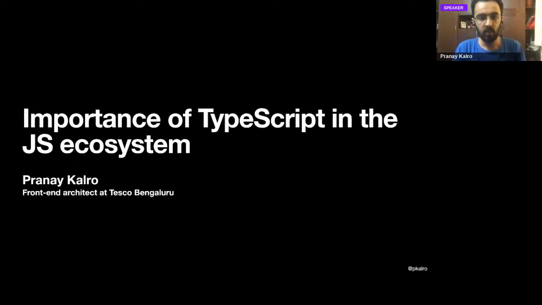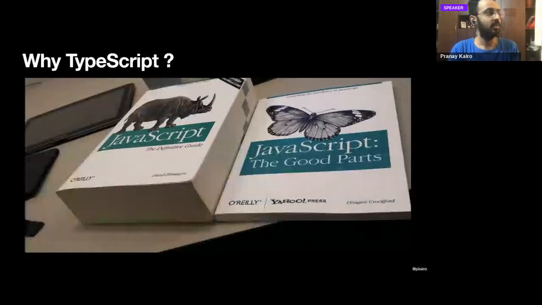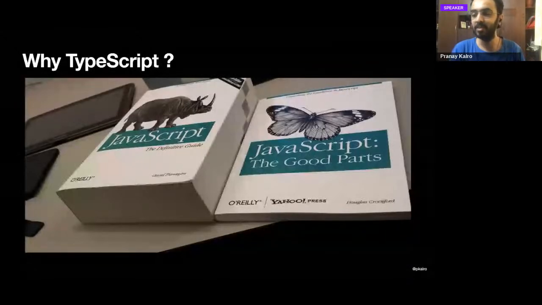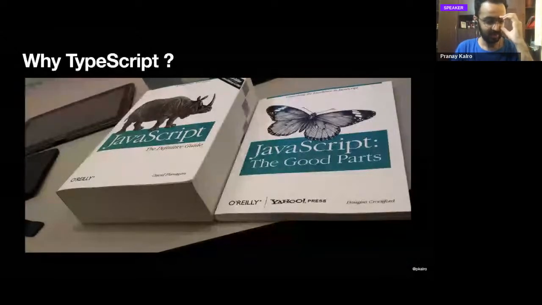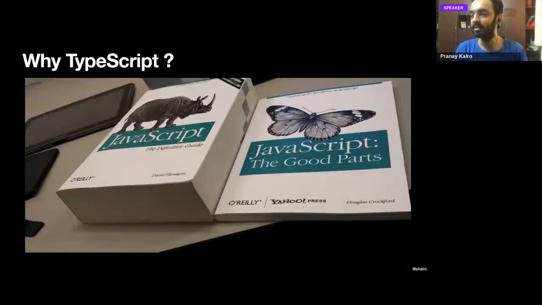Now let's start off with the session. The topic I'm going to talk about today is the importance of TypeScript in the JavaScript ecosystem. I'm not starting off a JS meetup on a negative note, but I picked up this image from the 2018 or 2019 TypeScript conference, where the lead speaker showed it and explained why TypeScript came into the picture at Microsoft.